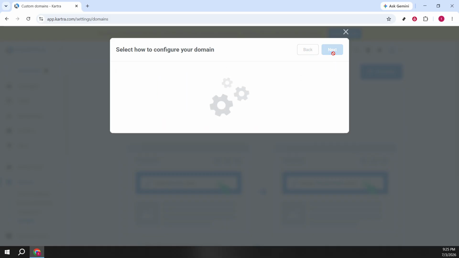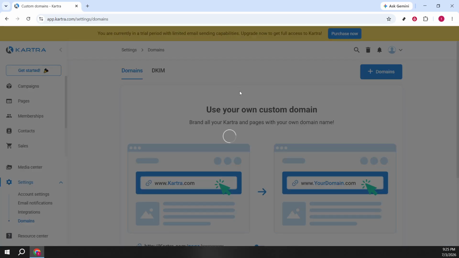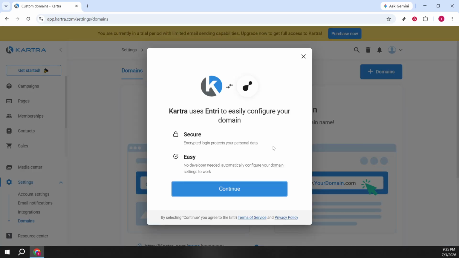Once saved, Kartra will secure your subdomain with SSL. Give it a moment, then visit your new address to confirm everything is live. That's it, you're all set.